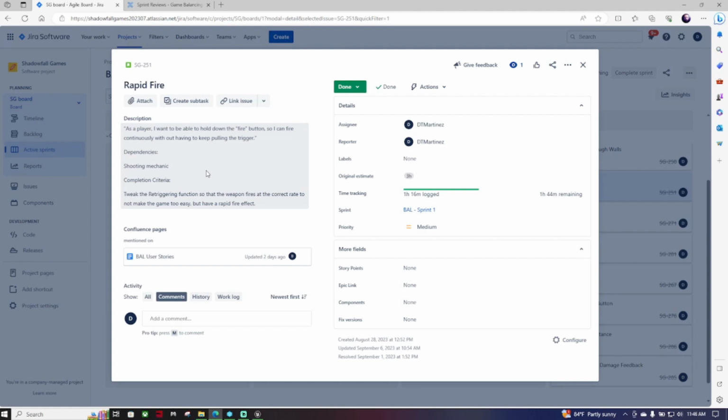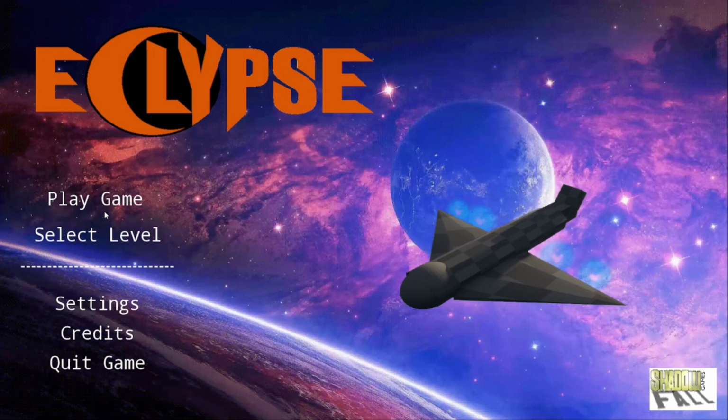We did have the shooting mechanic, it just wasn't rapid fire. Completion criteria: tweak the re-triggering function so that the weapon fires at the correct rate to not make the game too easy but have the rapid fire effect. So, we'll jump into the game now and I'll show you that it works.